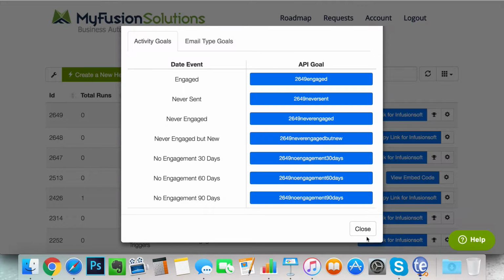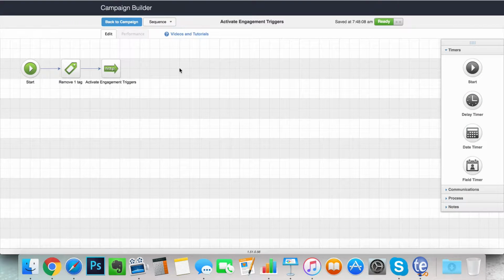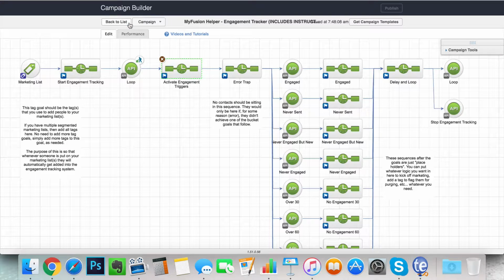So let me close this window. We do that simply by copying this engagement HTTP post link right here, copy link for Infusionsoft, and we throw that into here. So if we look here, here's our activate engagement triggers, and we would just paste that in. So we just double click and paste that in here. Okay, so that's how we would set it up.